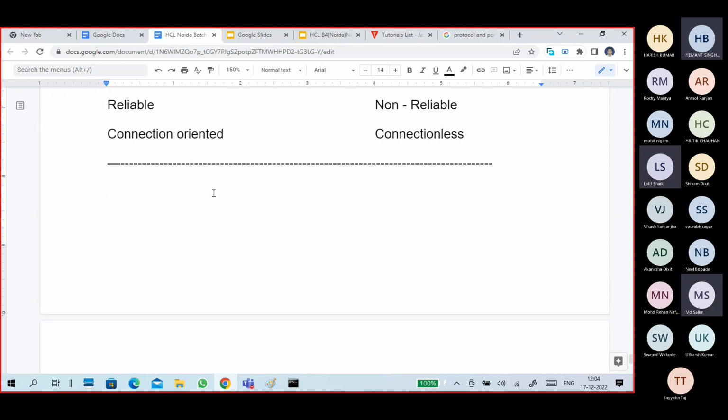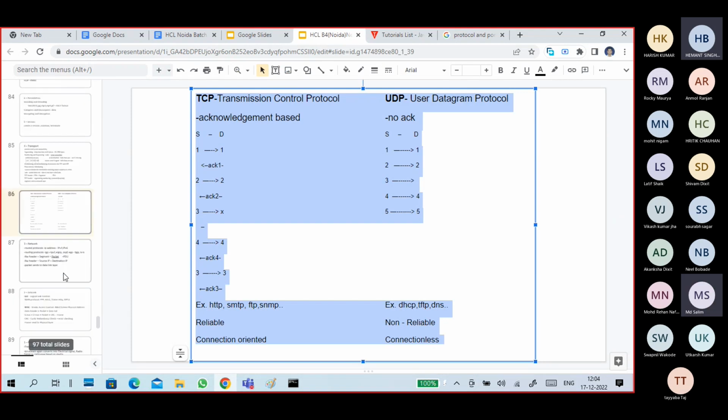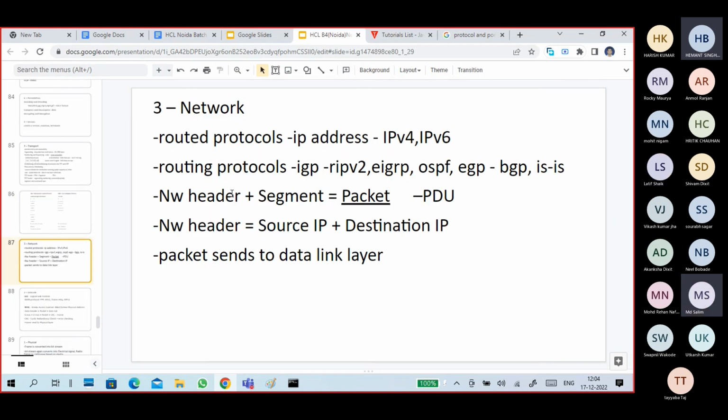Hello, sir. Please, hello. Yeah, tell me. Sir, please describe multiplexing and demultiplexing briefly, sir.